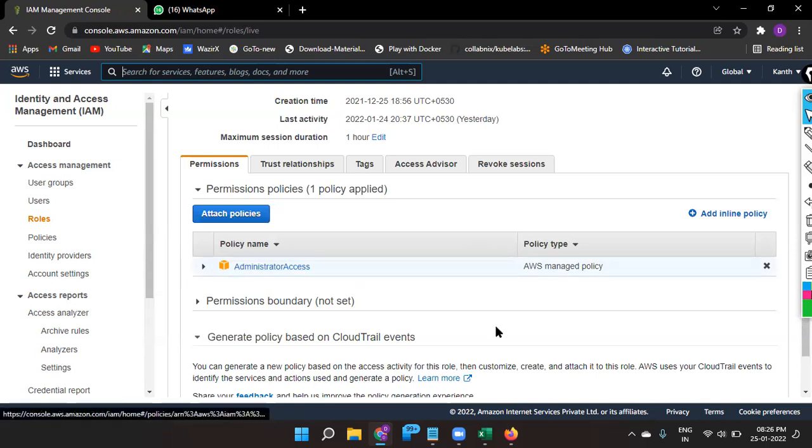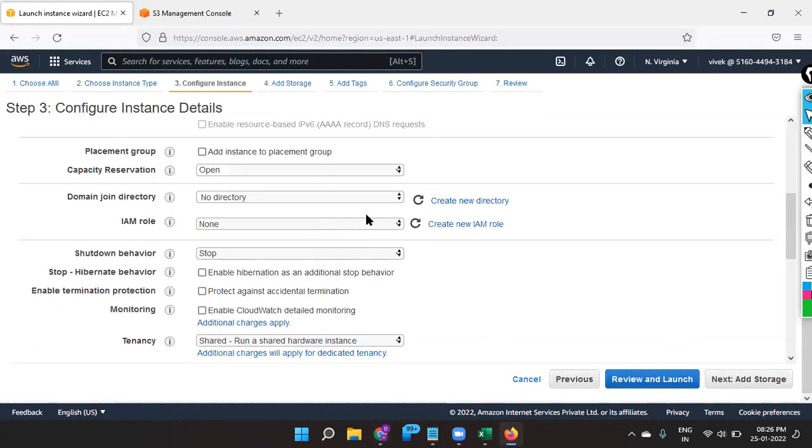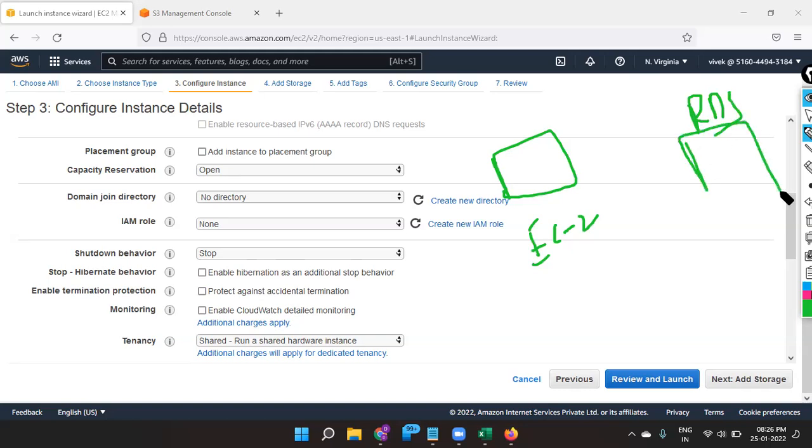Let's say I have a Vivek user, and the Vivek user is creating something, creating an RDS, and there is no authentication between this EC2 and this RDS. So I have created a role here which is live, and I have given administrator access. So when the user is creating anything, this resource and this resource have permission to communicate.